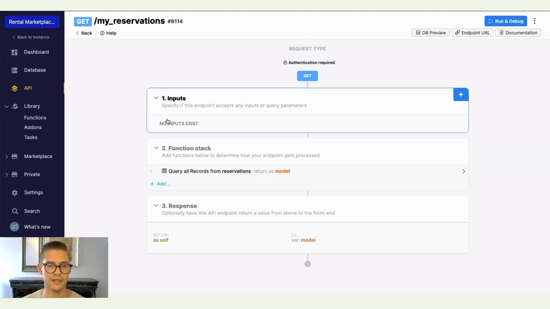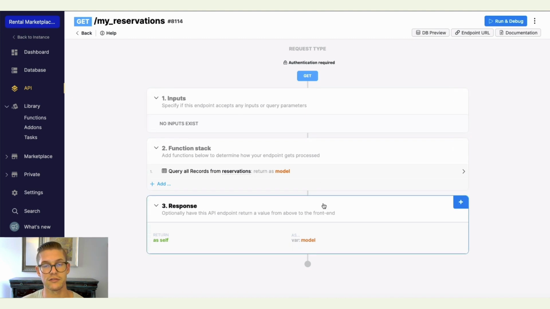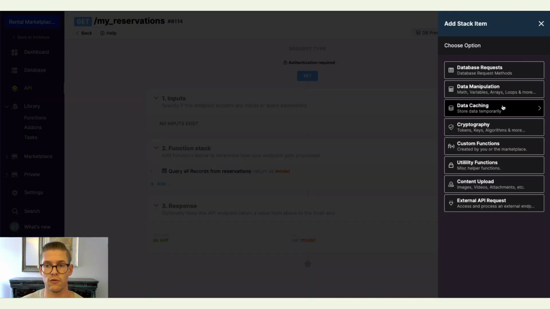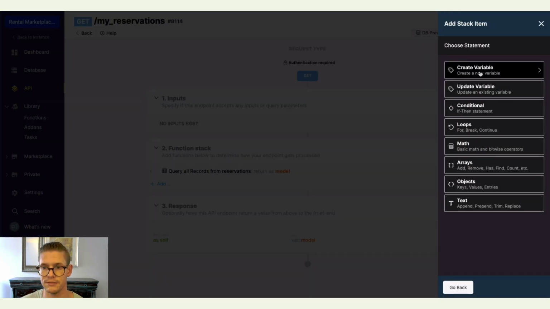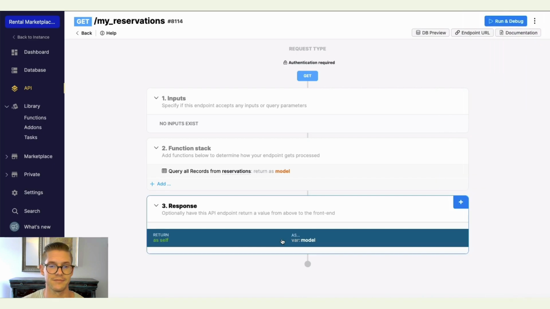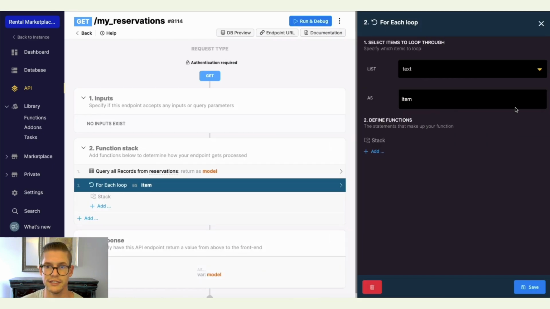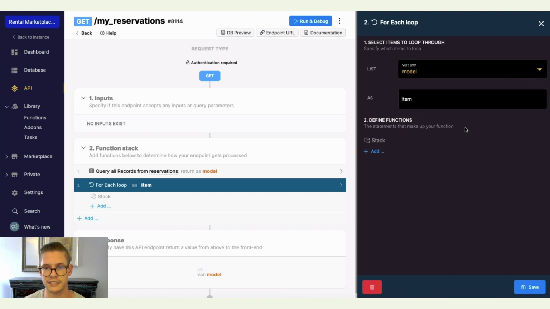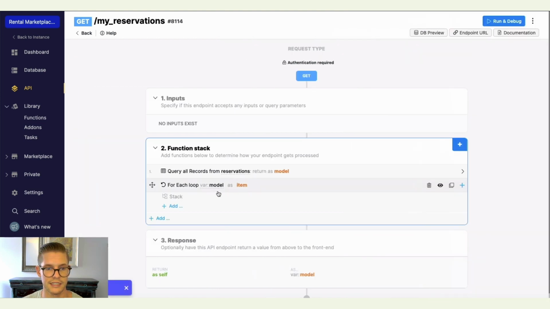So what I'm going to do is, because we're looking at a list here, we need to iterate through this list in order to manipulate it. And we're going to accomplish that with a for each loop. So I'm going to go to data manipulation, go to loops, and go to for each loop, which allows us to iterate over a list of items. So here in the for each loop, I'm going to go ahead from the dropdown and select our variable from the query all records. So that's just a list of all of our reservations, right? And I'll simply go ahead and hit save.